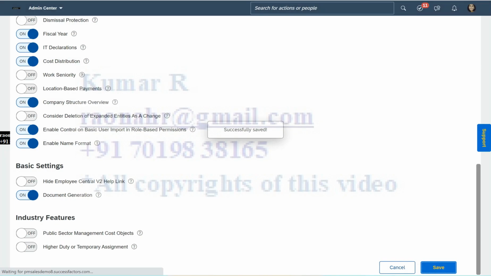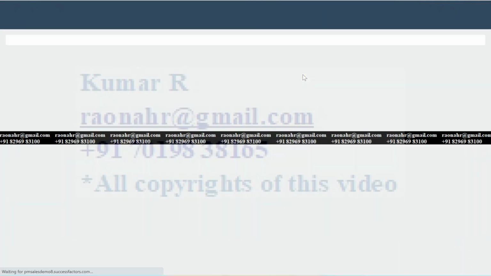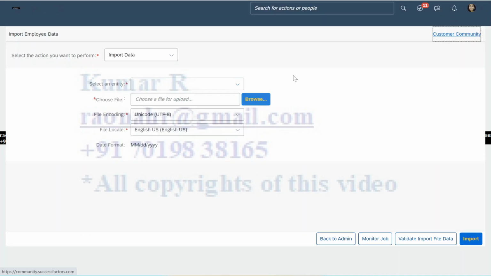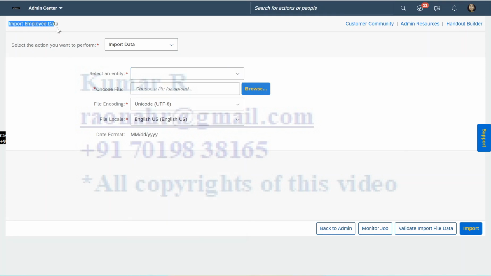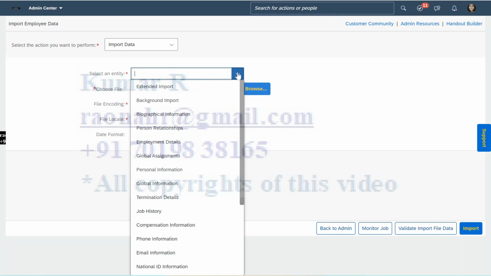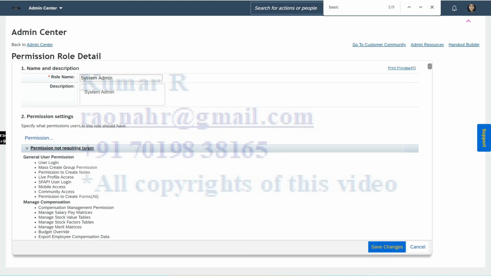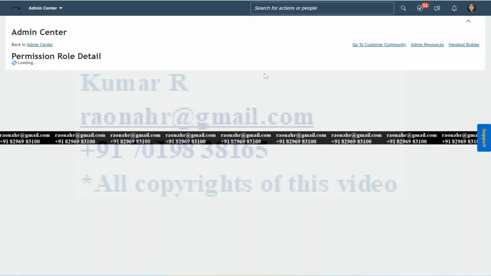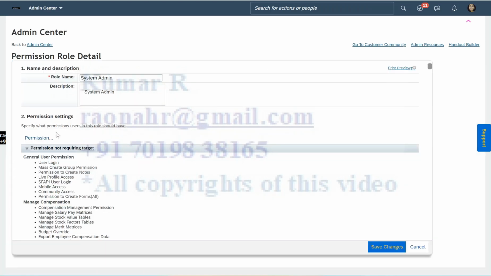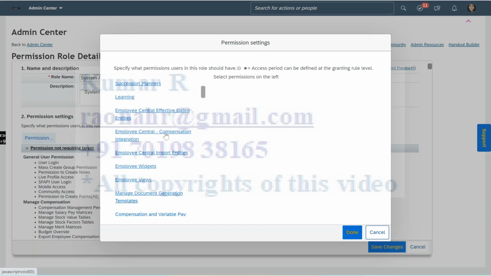It is successful. Now I will refresh this. If you click on select entity, we cannot see the basic import. Even though I have access to import employee data, I don't have access to the basic import. Based on the requirement, if you want to give it only to a specific group, you can go to the respective roles. Let me refresh my standard role, and then I will activate it only for this role. All other roles, even though they have the import option, should not have the access.